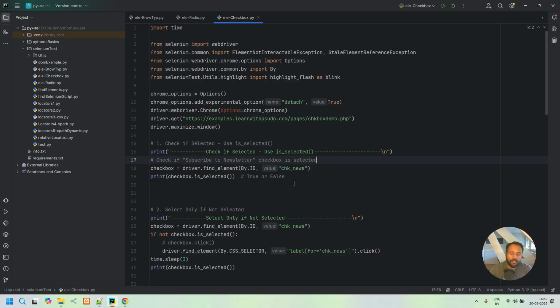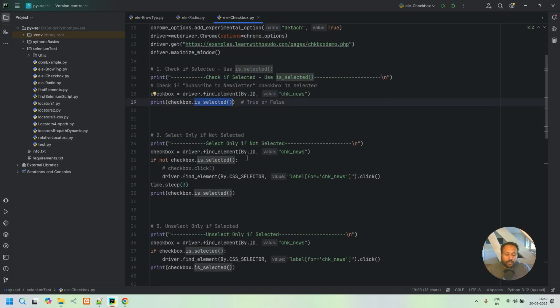So it's a checkbox this time, right? What we are doing here is checking whether it is selected or not. So we just wrote isSelected and it would return me true or false. The same element we are checking whether it is selected. If it is not selected, I am going to click on it and select it, and then I am printing whether it returned true or false.